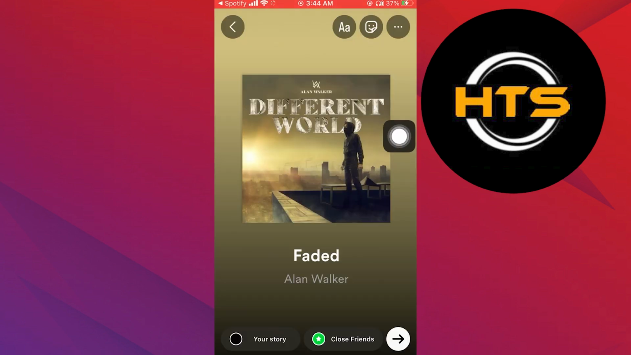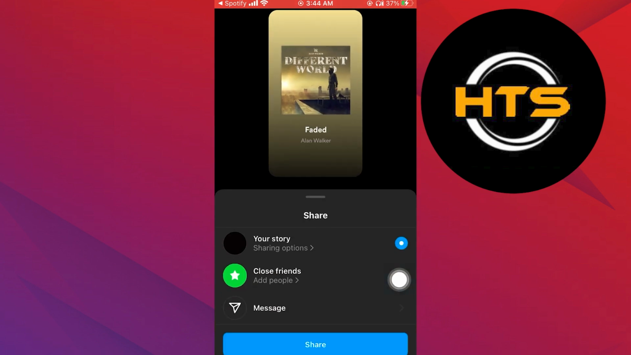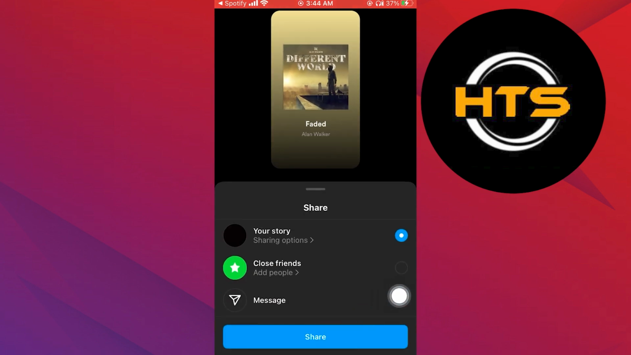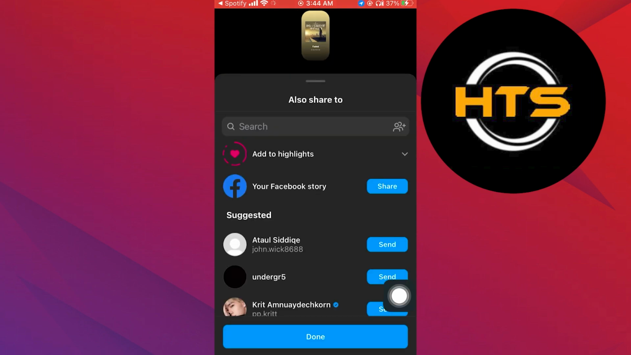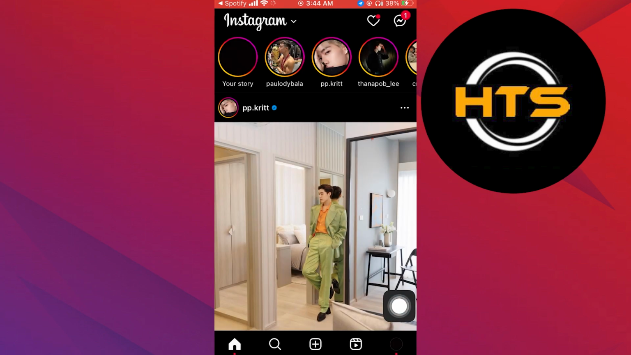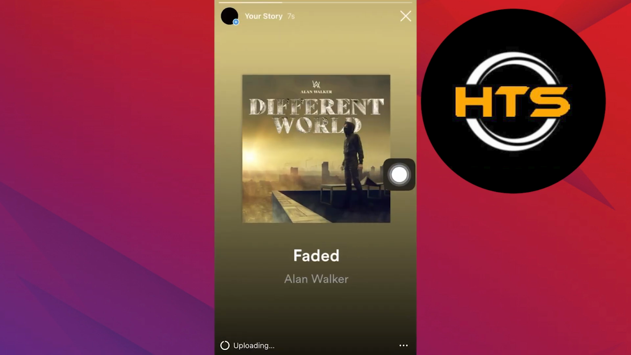Your Spotify song has been added as an Instagram story. Now tap on this arrow icon, then select Share to complete uploading your story. Once you're done, play your story to see how it looks. So, that was all about adding a song to Instagram story from Spotify.